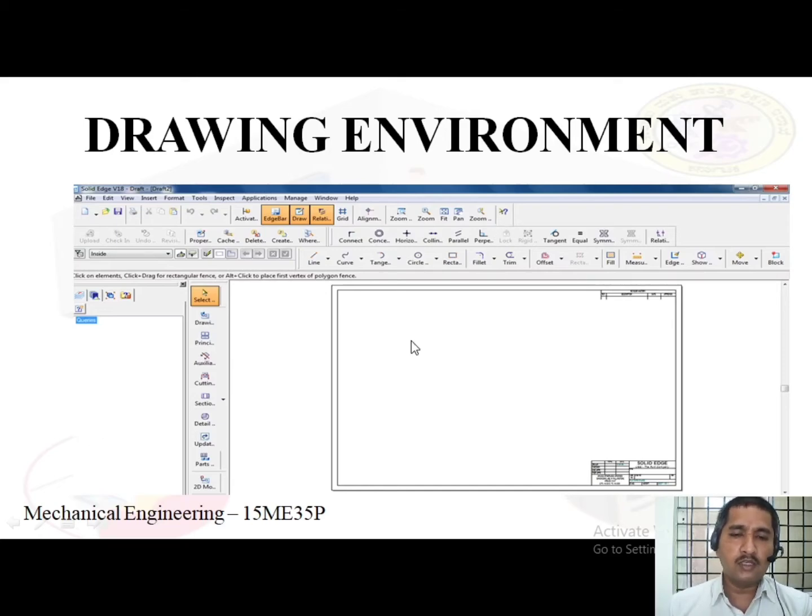In these toolbars, mainly we use the drawing toolbar. Drawing toolbar means line, curve, arc, circle, and the relationship toolbar. The relationship toolbars are used for creating a 2D, two-dimensional drawing. Next, move on to the next slide.